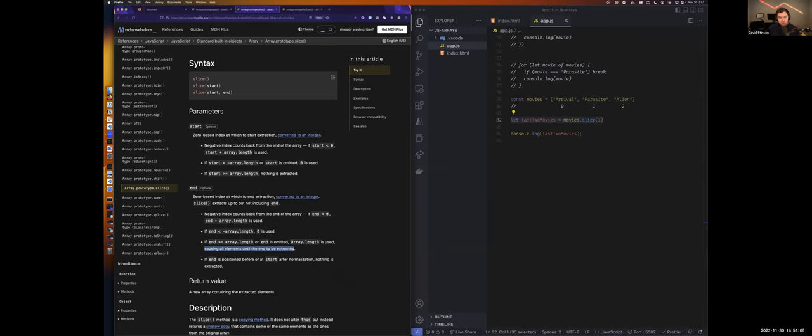You might read this and be like, what is array.length? What is this thing that's here? Why do we keep talking about array.length? This is a great example of when you can take this and gain more knowledge through additional Googling.